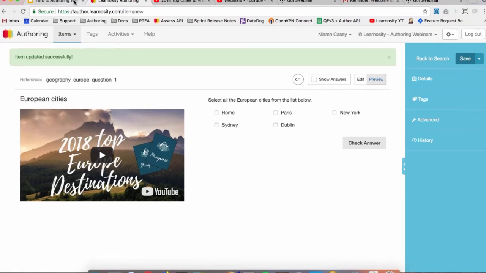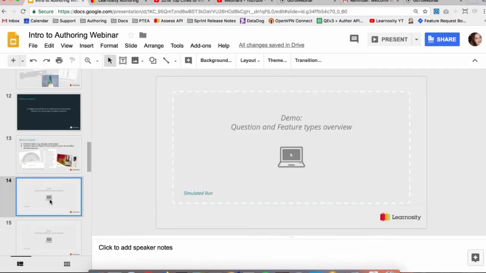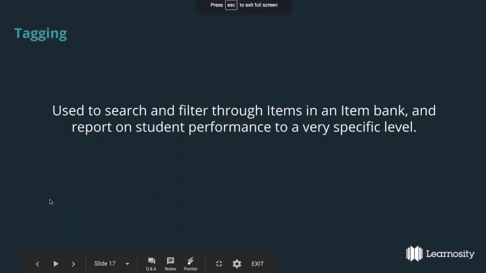So now we're going to just take a look at tagging. So we'll go back here. So tagging in Learnosity is mainly used to search and filter through items in an item bank, but more importantly, it's used to report on student performance. And this can be to a very specific level. The more tags you have on an item or on an activity, obviously the more specific you can get back the results in your report.